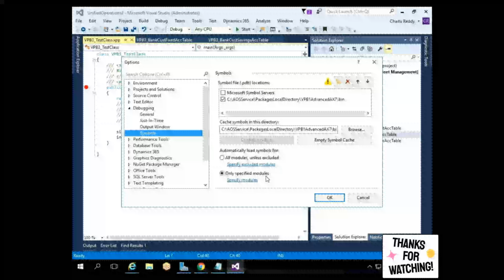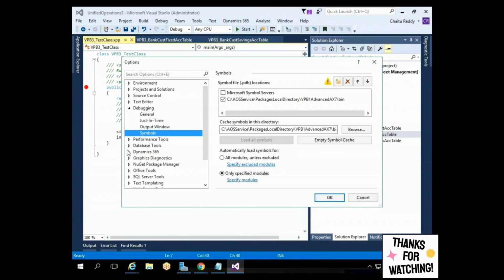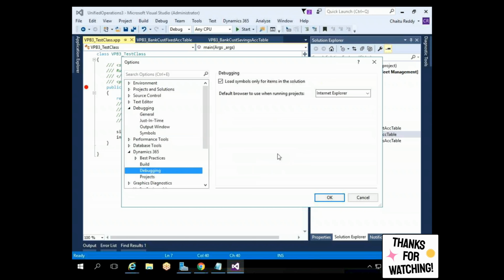And you may have some kind of settings in this one also, like debugging. You can see "load the symbols only for the items in the current solution." That is one more problem. If you set that, it will load only the symbol files related to the current solution. And if you are trying to debug the application suite or some other models, it may not load those symbols. And if you keep a breakpoint there, it may not work. So these settings should help you.